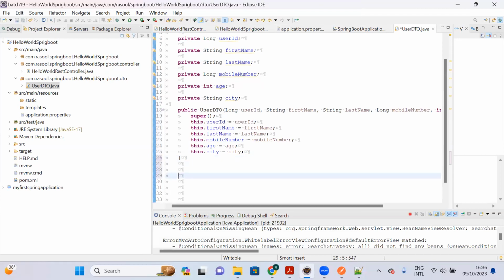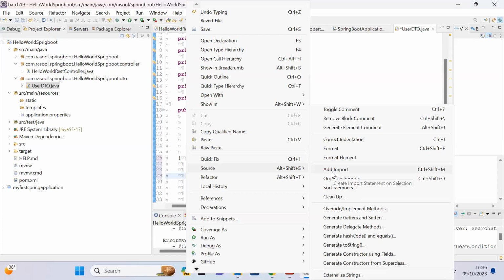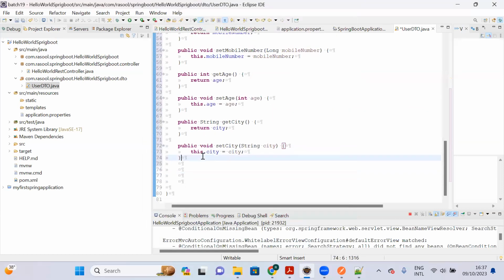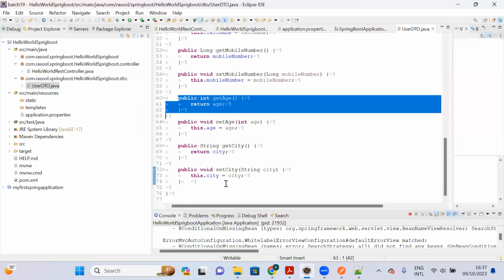Okay, so now I am going to create setter methods also. I will tell you the purpose of setter methods. Right click on the class, click on the source option, go to generate getters and setters, select all and click on finish. So your setter and getter methods are available. Setter methods are used to set the data, and getter methods are used to get the data.